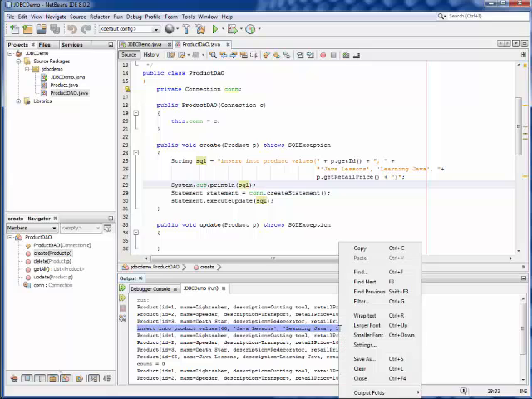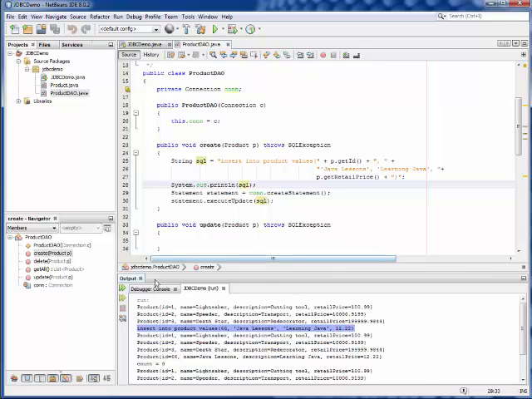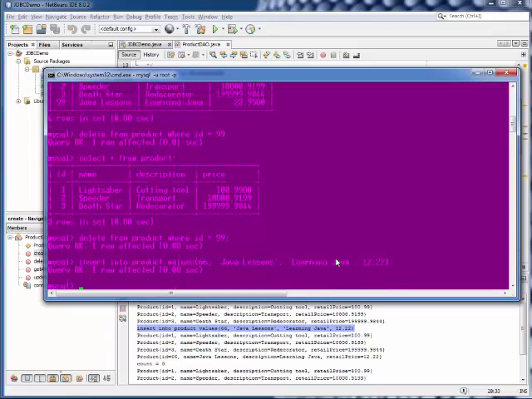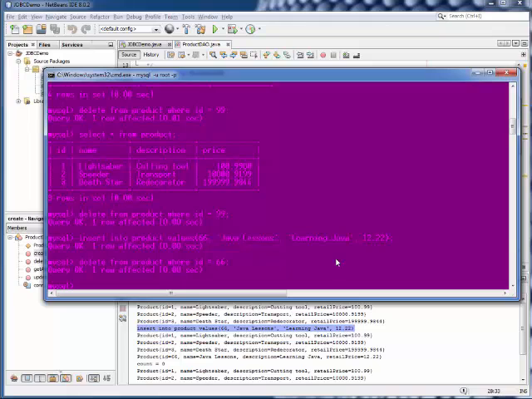So if I wasn't sure about this, I can always copy this line of code right here. I can come back to my SQL prompt and paste this inside of here. And there it is. I've got to make sure I delete from product where ID is equal to 66.